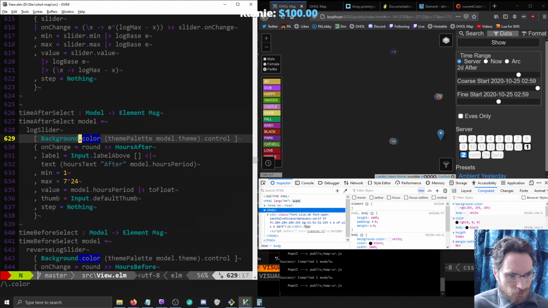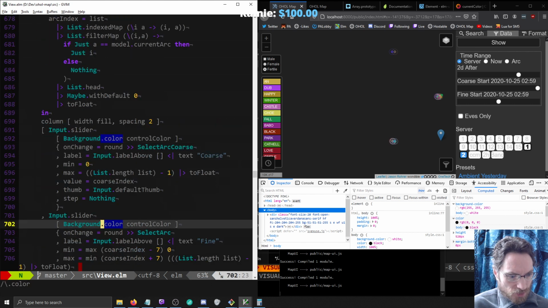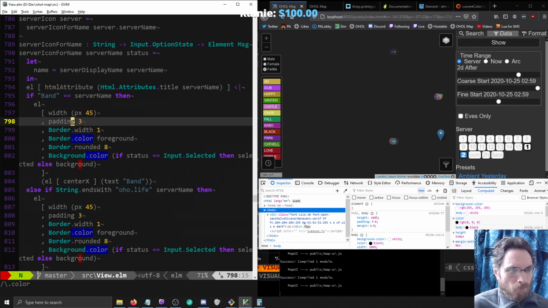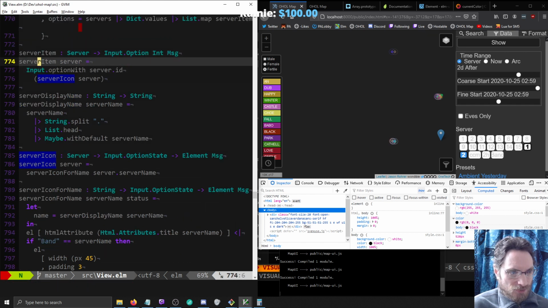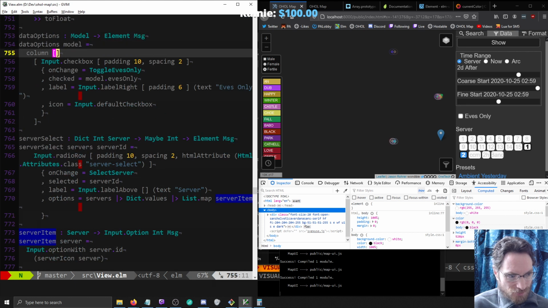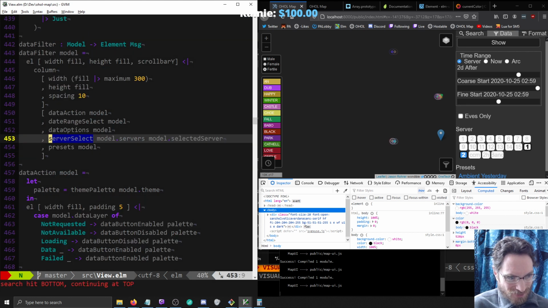You've got the model, you've got model stuff, you've got control color, server icons. I just only took a server. Server item, only took a server. Server select, only took the list of servers. This is where this stuff gets really painful. I guess all you actually need is the palette.